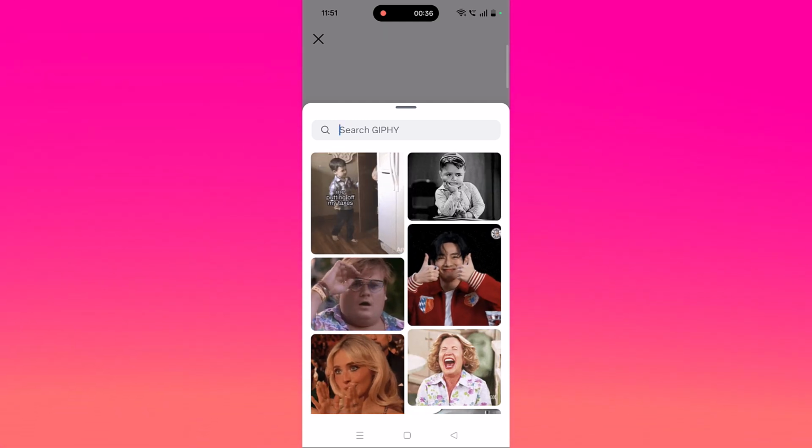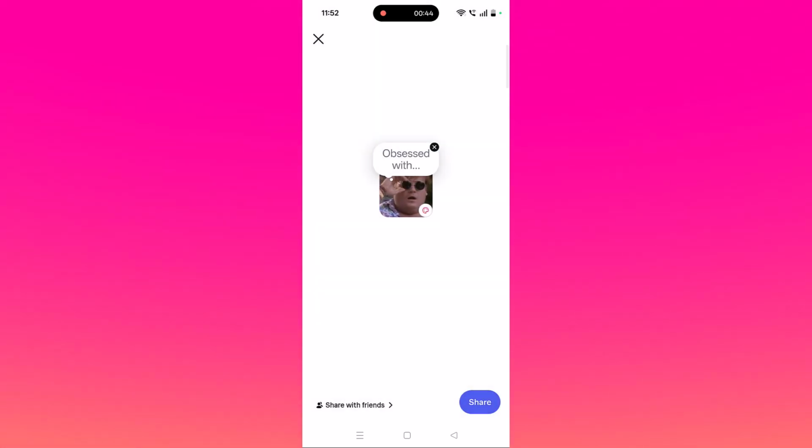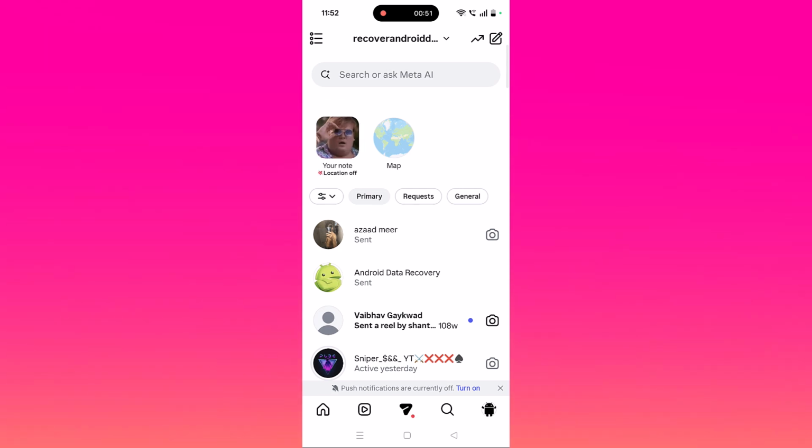and then you can select any of the GIF options over here. For example, let's select this one and then click on share. And now you can see that the GIF note is working now.